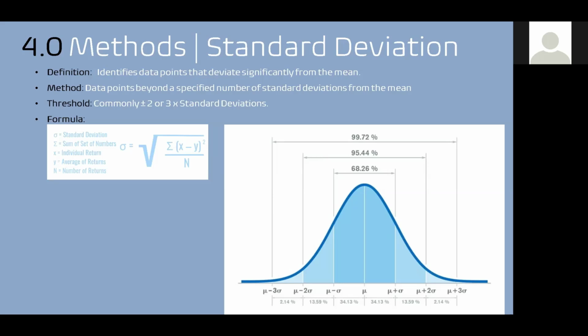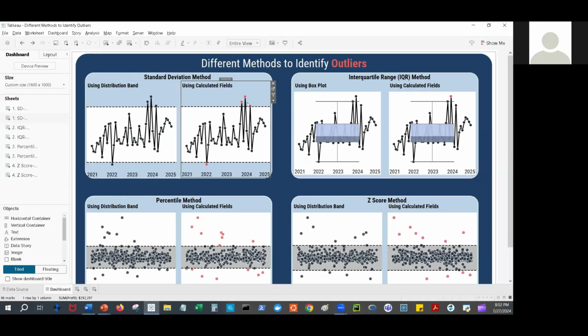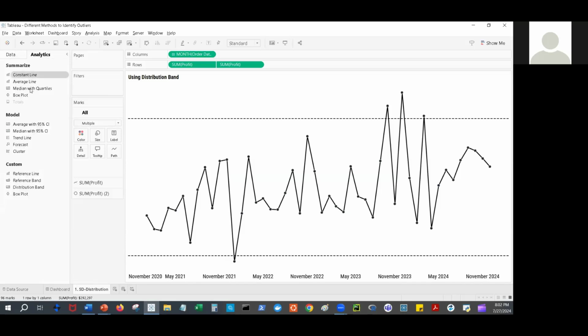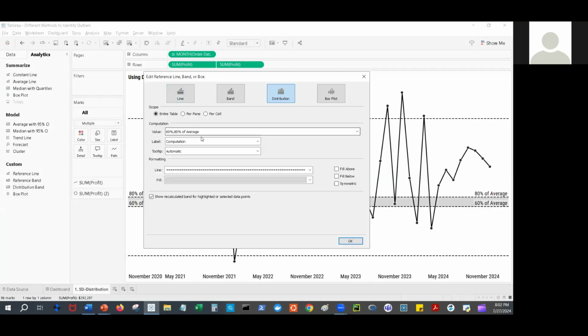All right, and now I will be going into a more practical aspect, using a Tableau workbook that I built. First, like I said, we can use Tableau's built-in distribution band feature, and to get there, Tableau has an analytics pane, as you know. All you have to do is go to distribution band, drag and drop it onto the table. Now it'll give us options. Make sure you go to computation, make sure you click here, and we have several options. The one we'll be using right now is standard deviations.